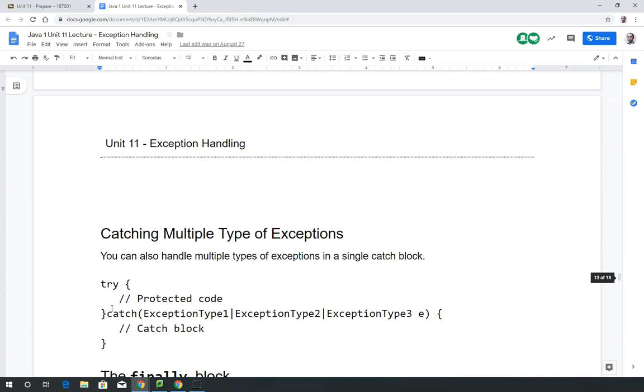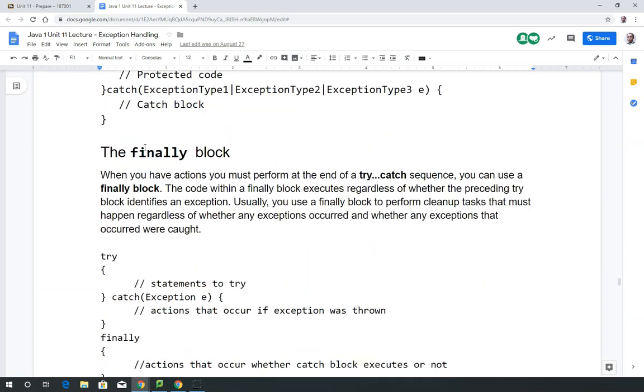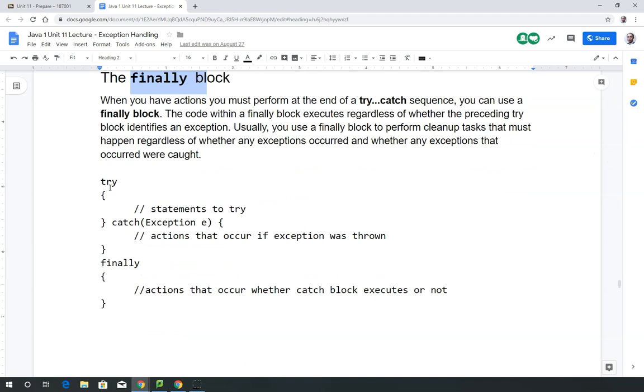And the last one here is the finally block. Okay, the third block is called a finally block. Usually it comes in this fashion: try, catch, finally. Okay, the rule is if you use a try, try cannot be by itself.